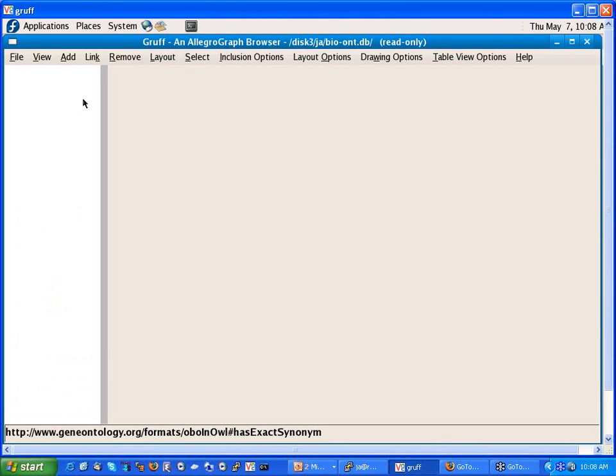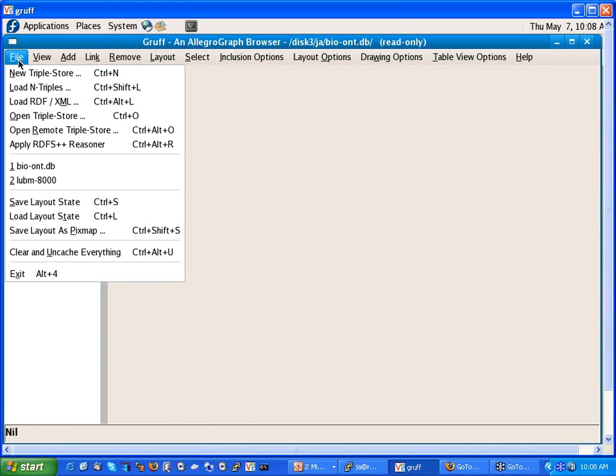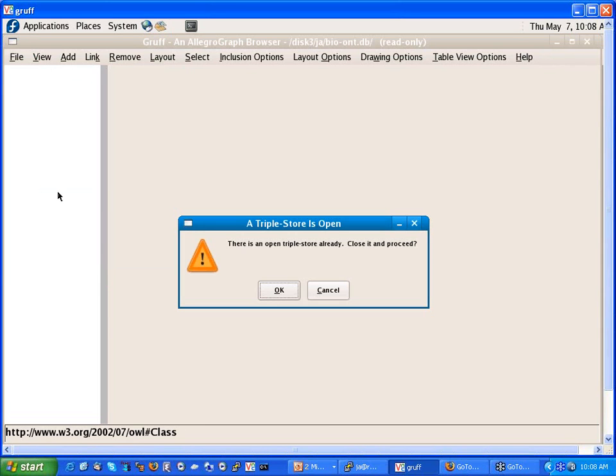Gruff is a tool that lets you do SPARQL queries and Prolog queries against the database, but it also visualizes results. You can look at both the graph view and a tabular view. So let me just demonstrate that. I have the biology database already open, so let me go to LUBM 8000.